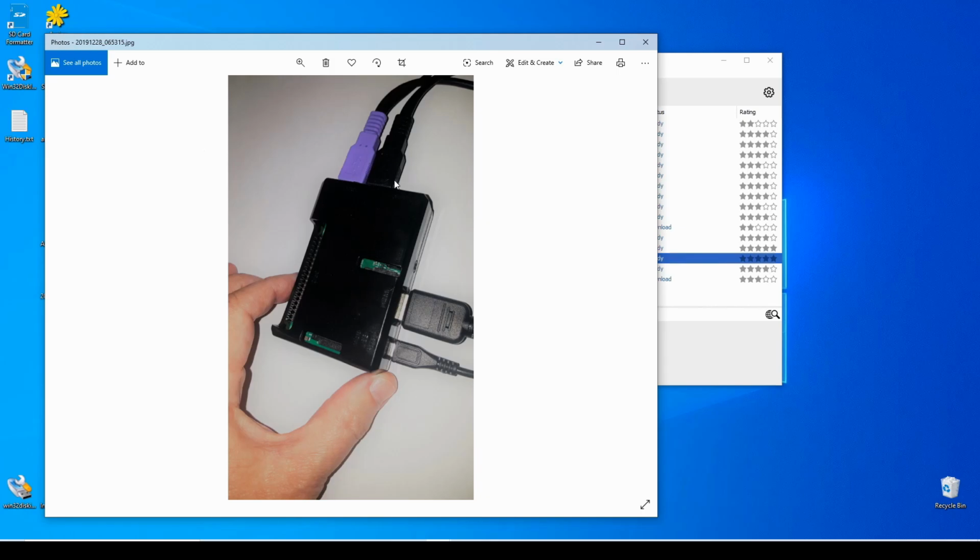And you can see I've got the keyboard and mouse hooked up in USB ports, my HDMI going to my monitor, and then this power supply from a USB power supply.